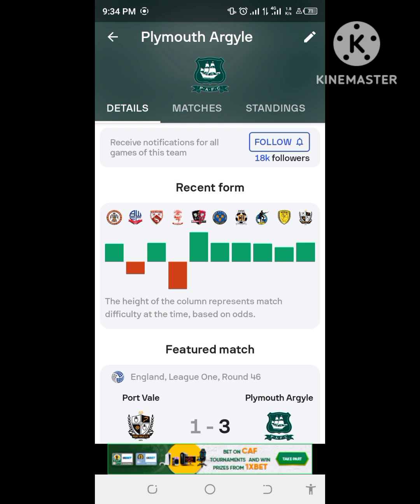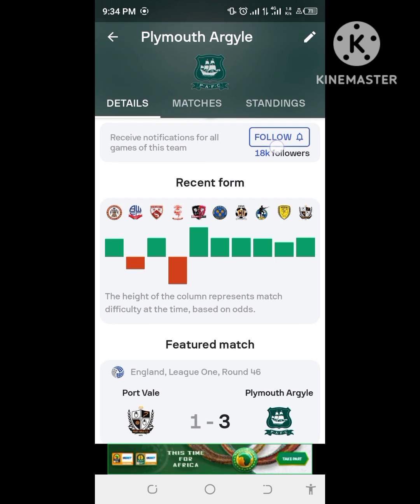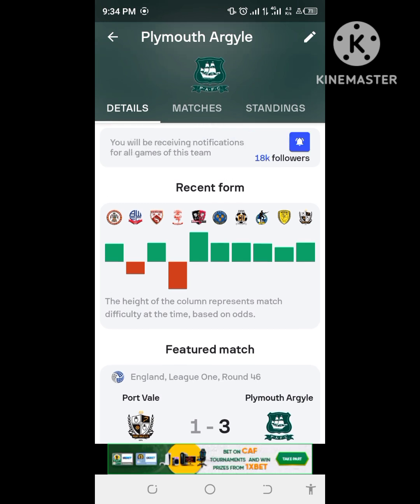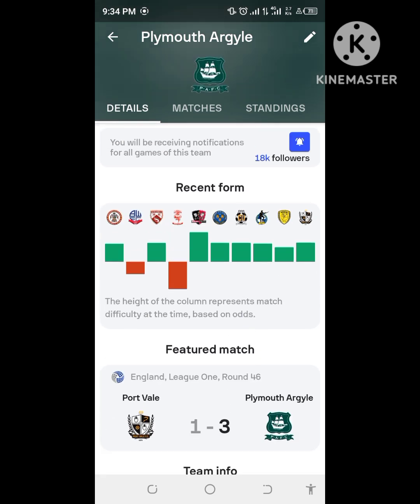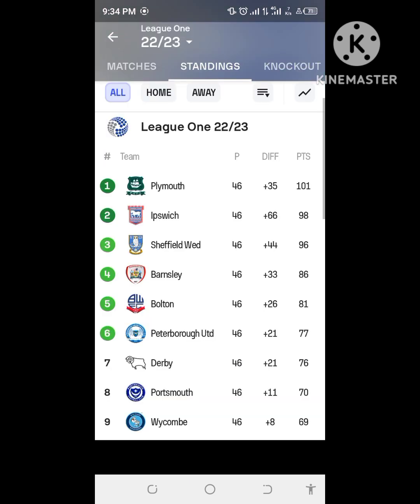So you can add them to your favorite teams, and then you tap on the icon here. Then it will turn blue like this. When it ticks blue, it means you have added the team to your favorite teams. So anytime they are playing, you'll get a message so that you can go and bet on their back. So this is the first one, Plymouth.